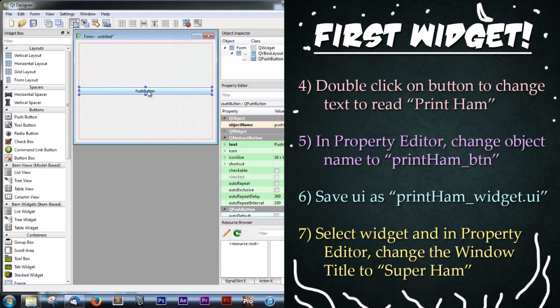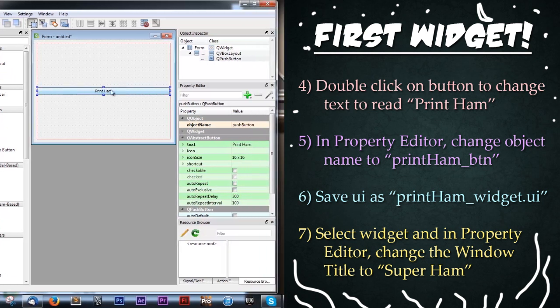So let's go ahead and X out of that, and we're going to change a few properties on our button. So to change the name of the button, we can simply double click on there. And we're just going to type, guess what? Print ham, because that's what it's going to be doing. And then we're going to go ahead and change the actual name of the button within the code. So in the property editor on the right hand side, you can go under object name, and then here we can actually name our object whatever we want. So I'm going to type print ham underscore btn. So that way we know it's going to be tied to the print ham function. Okay? And we're going to go ahead and leave everything else the same.